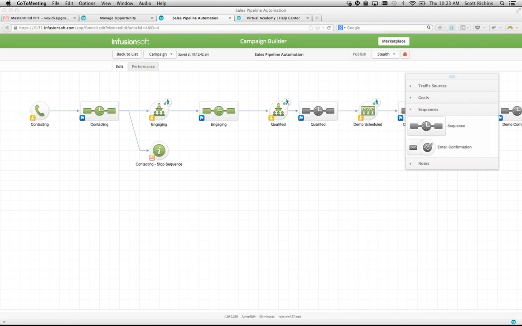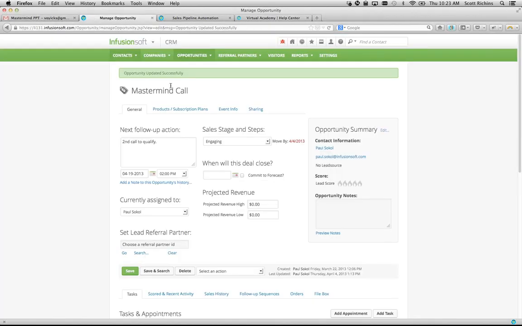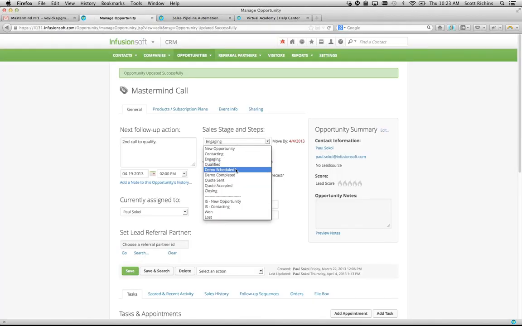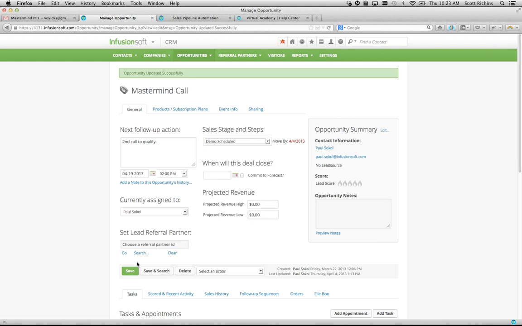How do you skip stages, Dean asks. It's very easy to skip stages, Dean. You just skip them. I can go from engaging right to demo scheduled. Boom. Nice and easy.